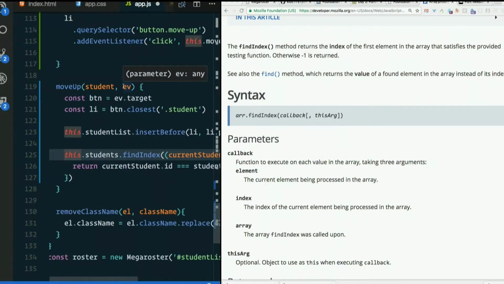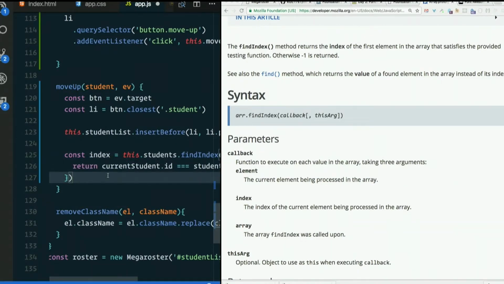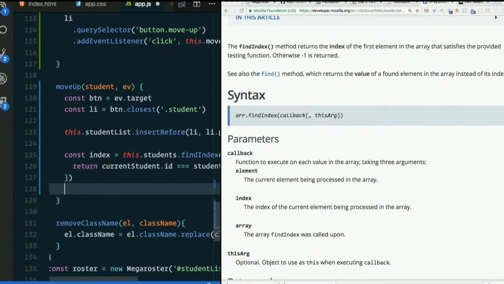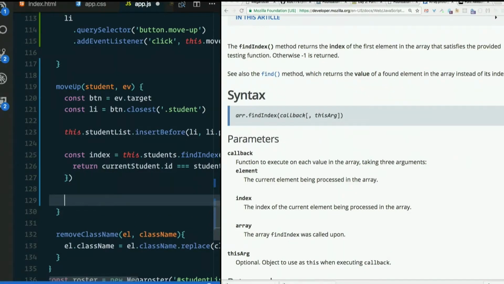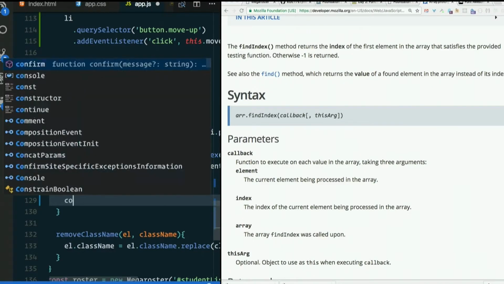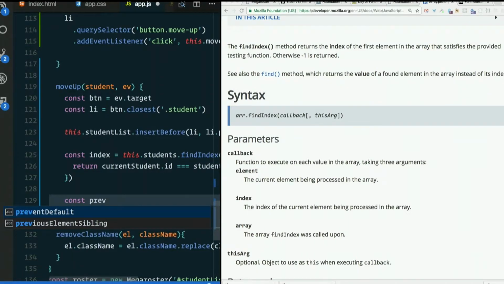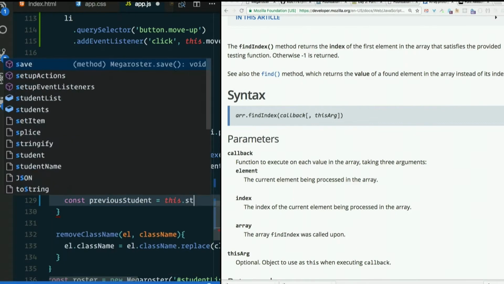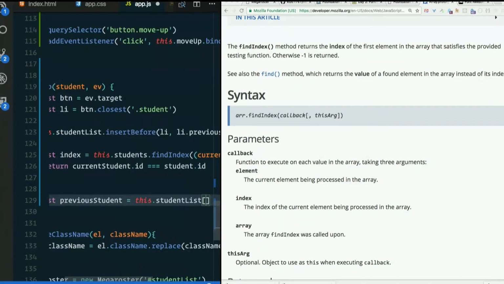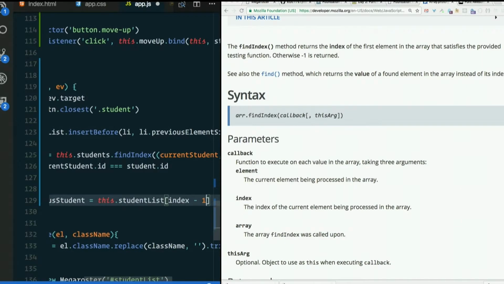So we'll say const index equals the result of that. Then we need to swap it with the one before it. So we'll say previous student is this.studentList[index - 1], right?